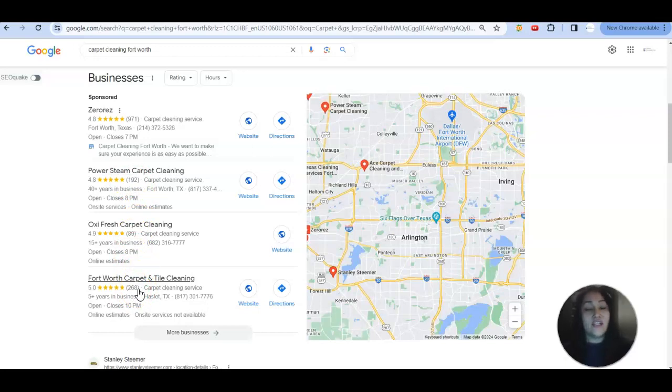Some people think it's location-based. That's also a factor, but it's not the only factor. The top three things that I want to talk to you about are content, citations, and backlinks. With content, Google wants to know that you are well versed in what you do. They want to make sure that you know everything there is about that. So the more you talk about your services, the higher your content is.